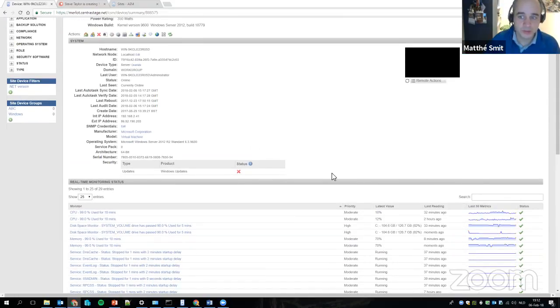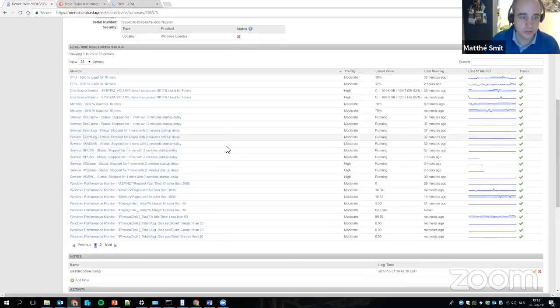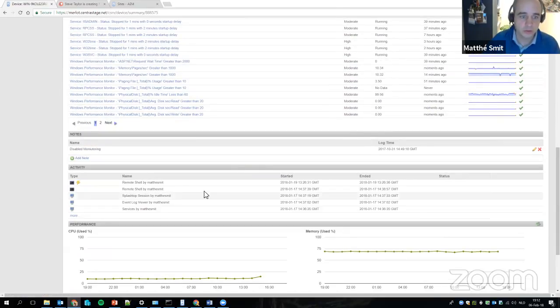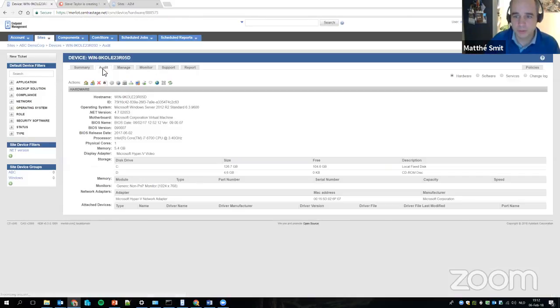We have real-time monitoring going on on this device, checking all kinds of things. We have some activity going on, but a big part of what you want to do as an MSP is monitor and manage and remote into all these devices. And for us, it starts with audit, like it's supposed to. If you don't know what you have, you can't really manage it.